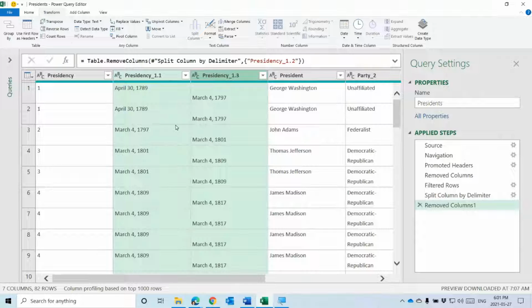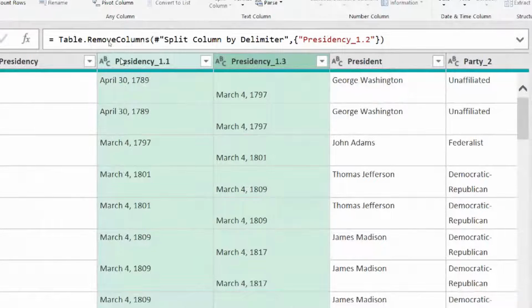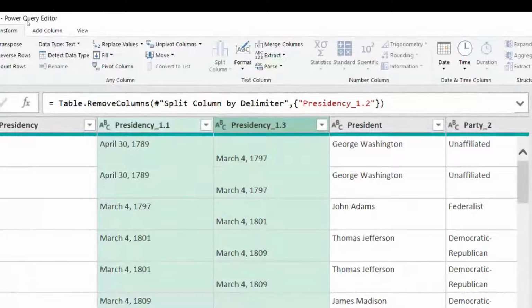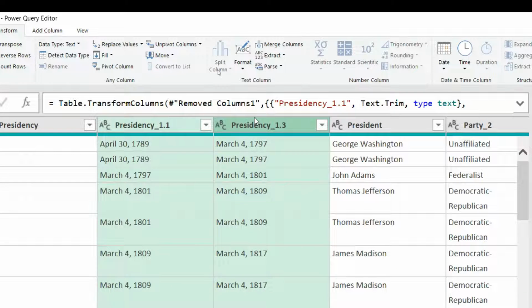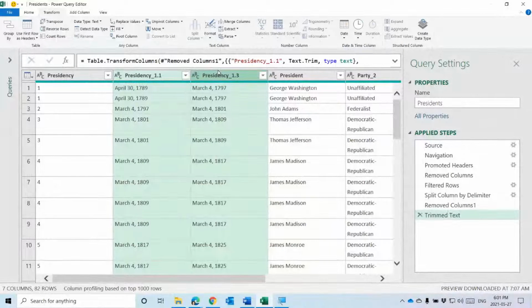Clean removes any non-printable characters. Let's do that. It's because we are transforming the columns, we are not creating new columns. We will look for that tool in the transform tab there at the top. Okay, so let's come here to format and trim here. Okay, and see what happens.